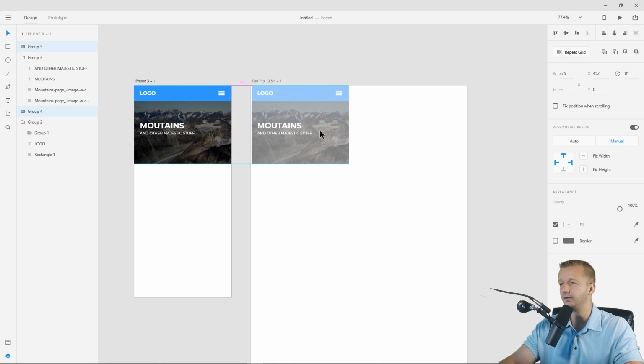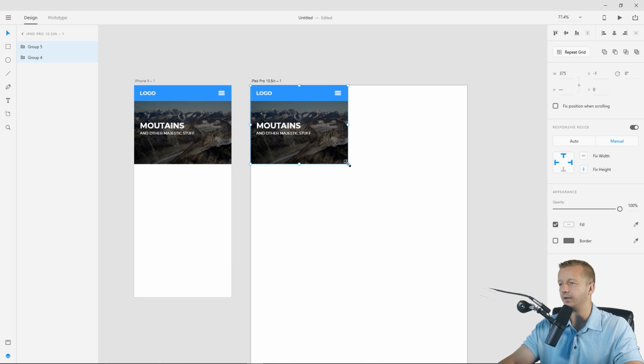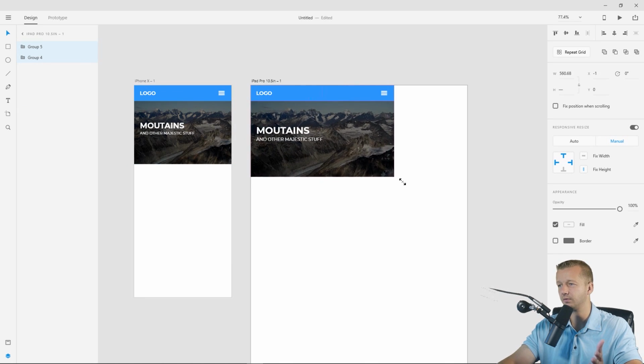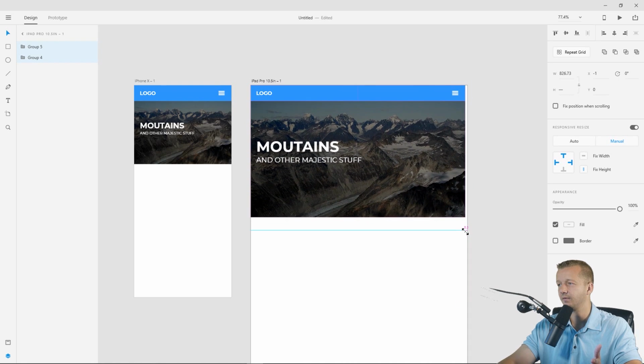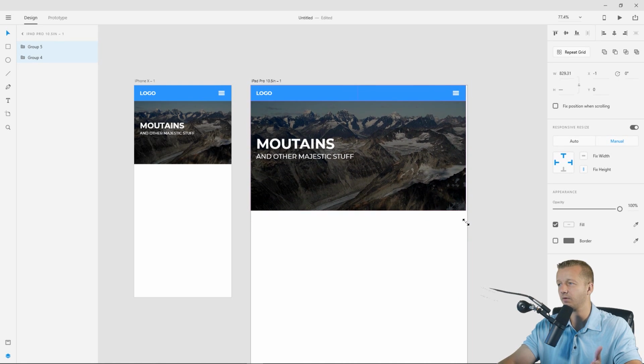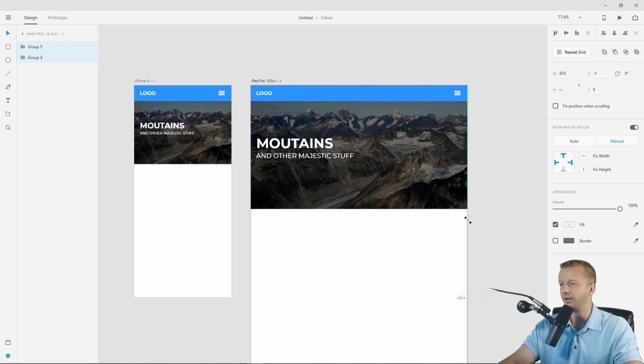So Control D again. Now let's take the whole thing. Both of them are selected, and you can see how it now responds pretty much perfectly, and we're only going to have to make minor adjustments.